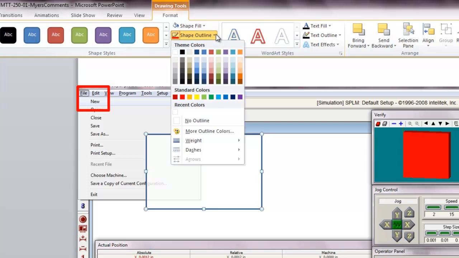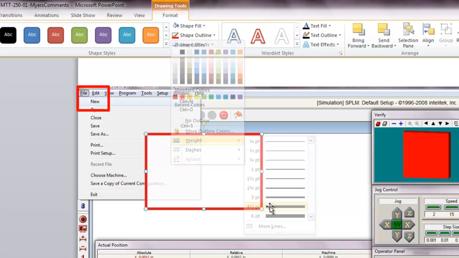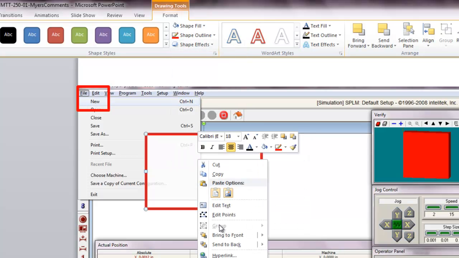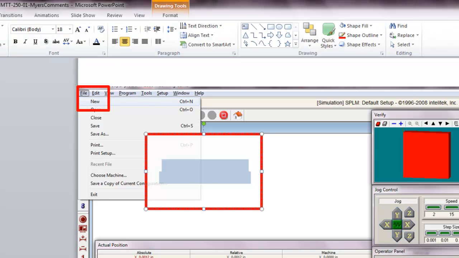And then once again, my shape outline I'm going to make red. I'm going to change the weight to 4.5 for consistency purposes. And then I'm going to right click and do Edit Text, and I can type my text. Now, you'll notice I can't see my text. That's because by default, once again, my text is white. So I'm going to highlight my text and change it to black.